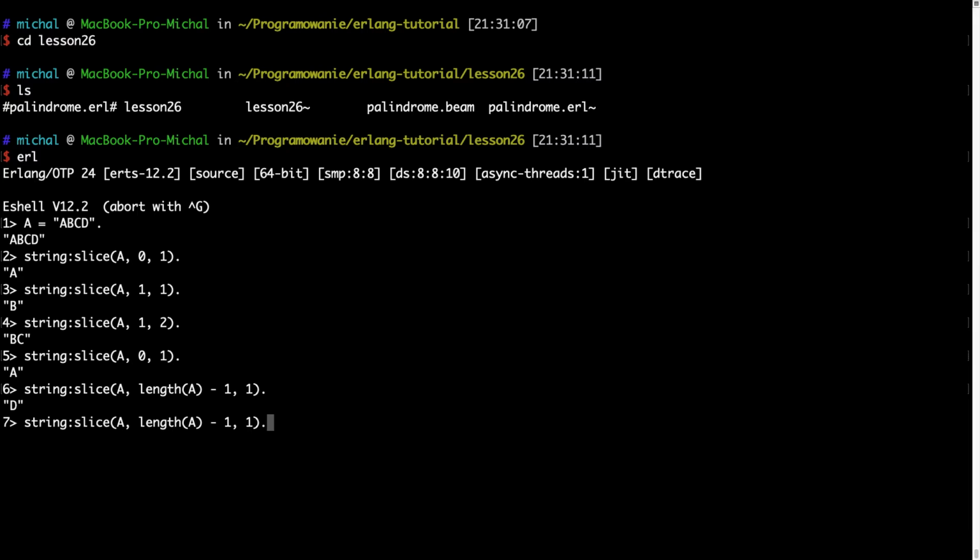And you see it returned me the last letter from the ABCD string, it returned D. Because I did something like a slice, I want to start from the length of A, which is 4, minus 1, which is 3, and then I want to take one letter. So this will return me exactly the last letter in the string.